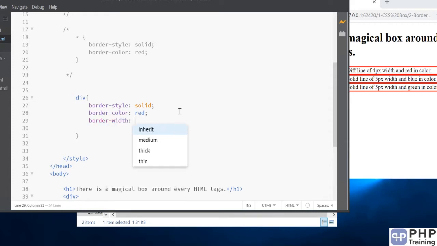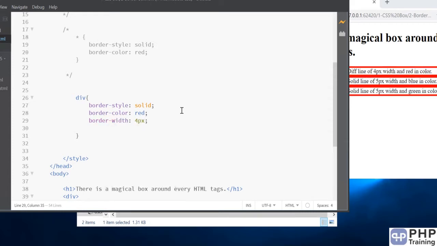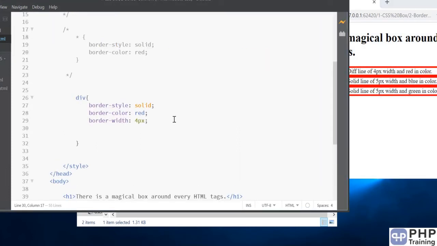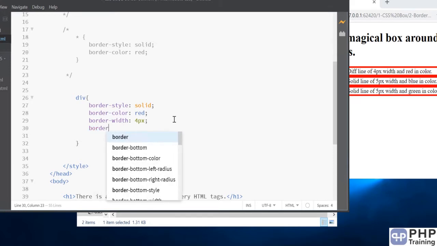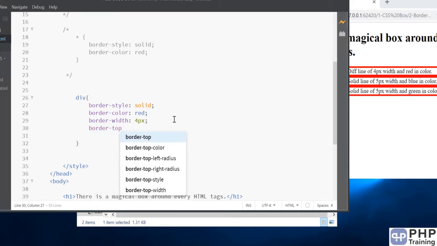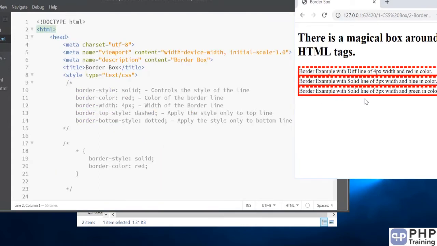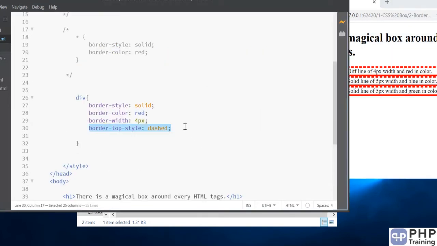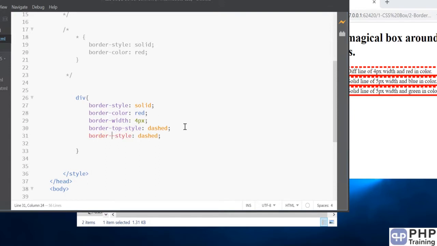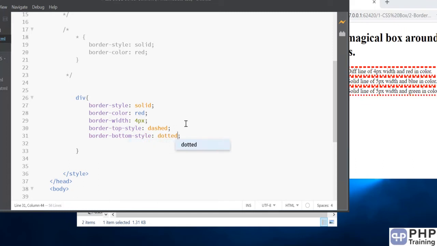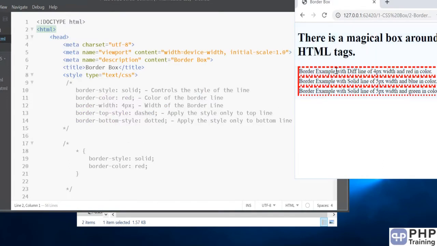Then the border width is, let's say, 4px. Okay, so the width of that border is 4px. Okay, then you can say border top style is dashed. Means you can control the top border. You're just saying apply this rule onto only the top border. And you can say bottom style to be dotted. Right, so you see you have changed the settings of the border as well.